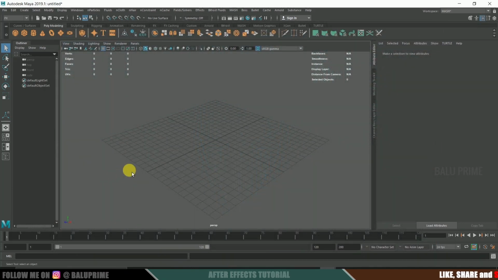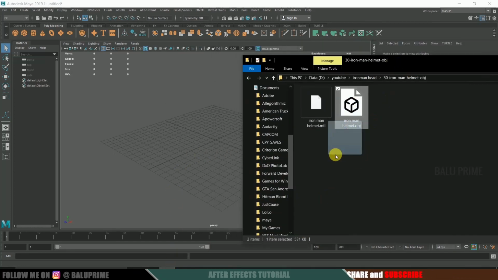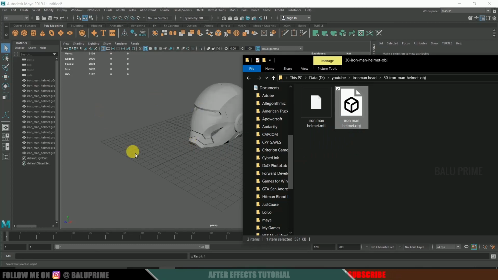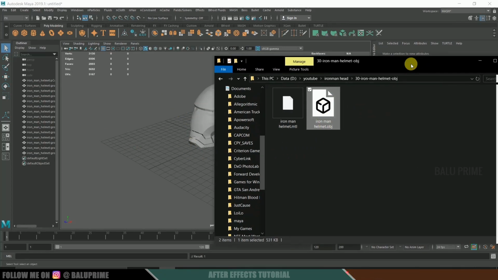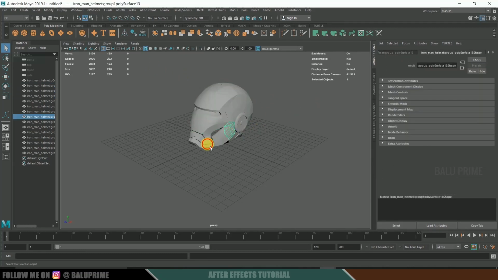Now here we are in Maya 2019. Let's begin by importing an OBJ model into this viewport. Simply drag and drop it here. I will be leaving a link in the description where you can download this model from. You can see there are multiple objects in this particular OBJ model.